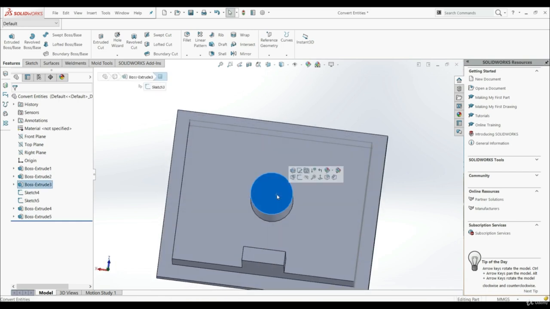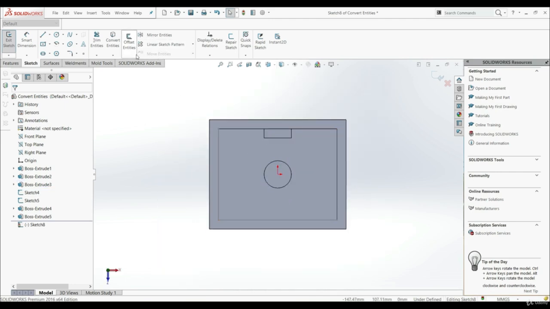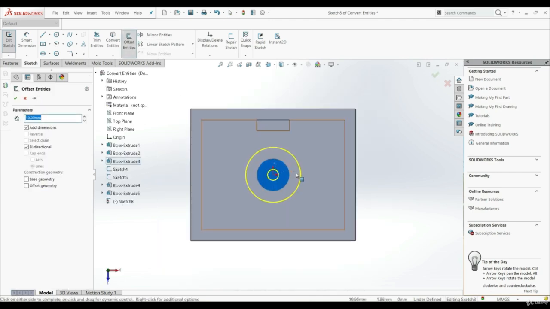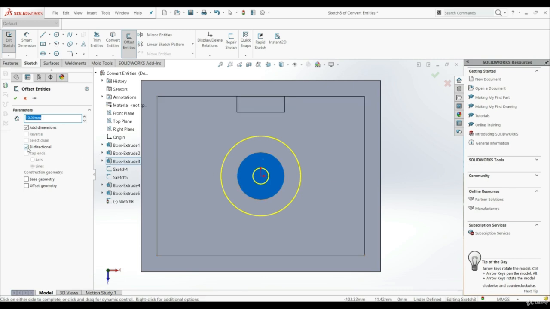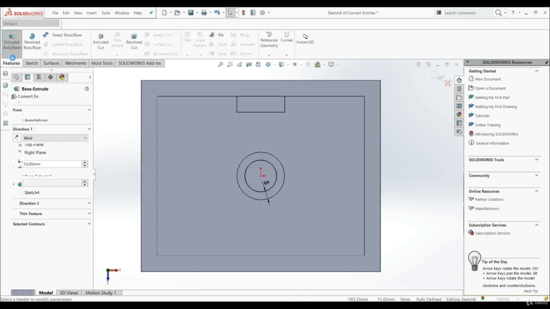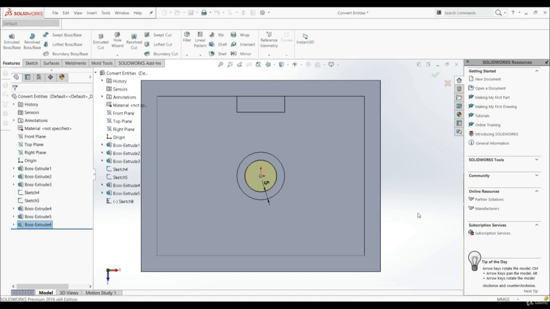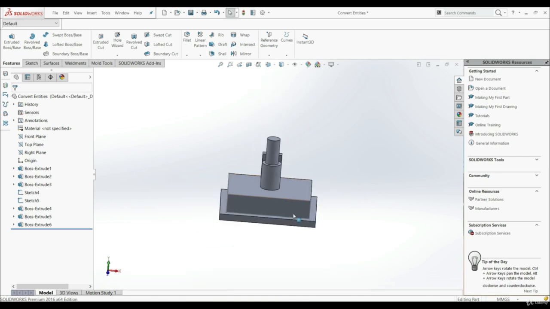Or you can go here and create a sketch here. Let's go here, normal to. Let's go to offset entities. Let's choose this face. Let's uncheck bidirectional, like this. Let's go with 5 millimeters. And let's go reverse, like this. Let's click OK. Features, Extruded Boss base. We can increase the depth to 40 and OK. And now we got this result.